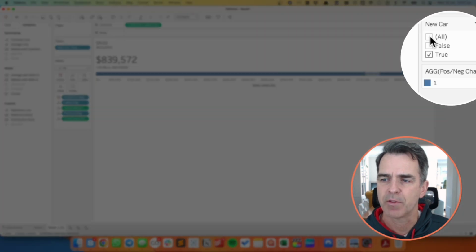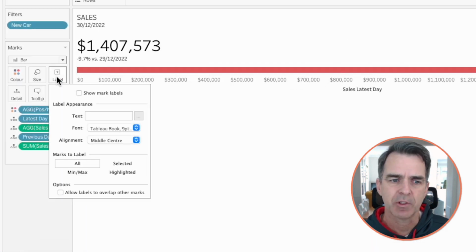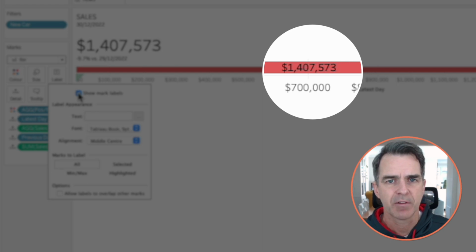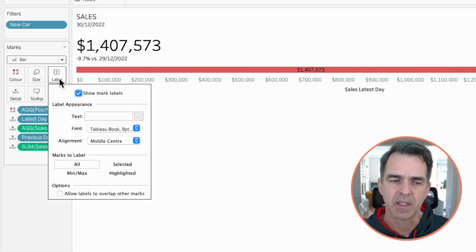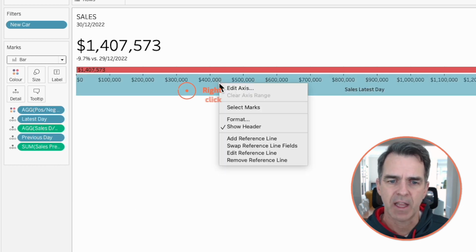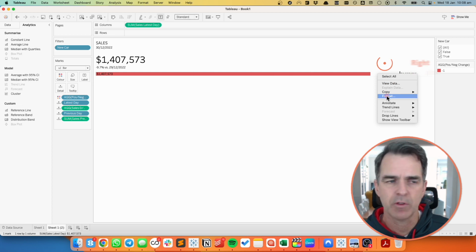If I choose both new and used cars, now it becomes red because we have a negative change. Click on the label shelf and turn on the marked labels. And now we can see the label for our current day sales. Click on the label again, and on the alignment, choose left. Right click on the axis, uncheck show header. Right click somewhere in the view and choose format.